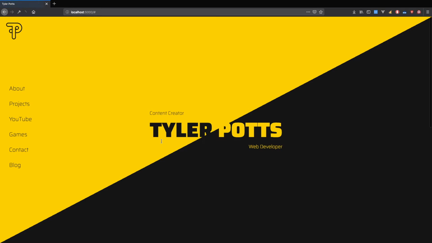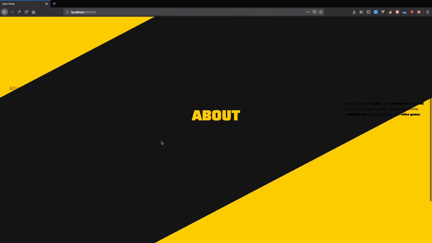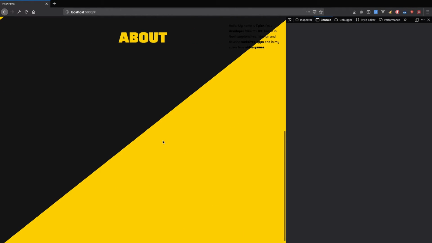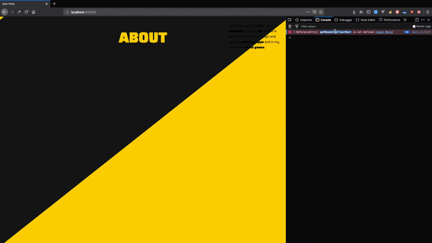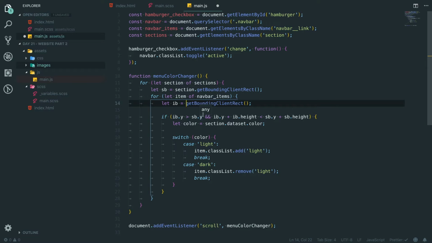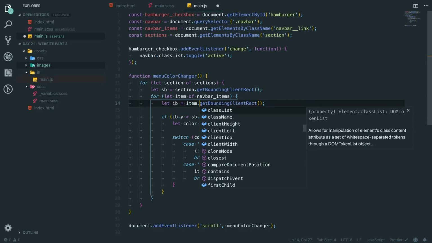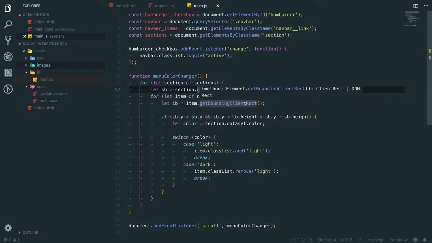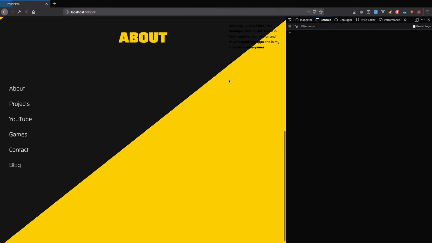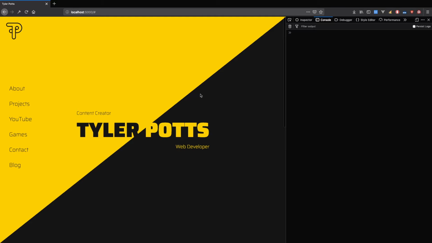So if we go back now and we refresh and we scroll, nothing happens. Why does nothing happen? Here we go. Get bounding client rect is not defined. Okay guys, just noticed we forgot to do item.getBoundingClientRect, and that is why we got the error. So if we refresh, and well, it already did there, so it spoiled it.